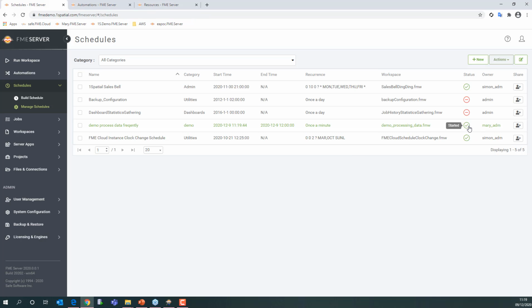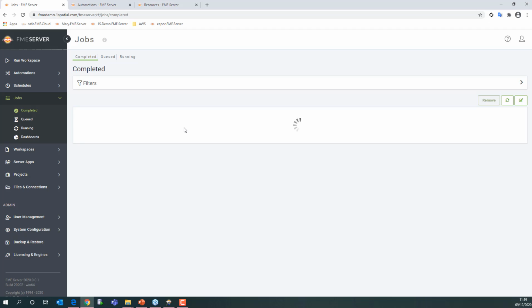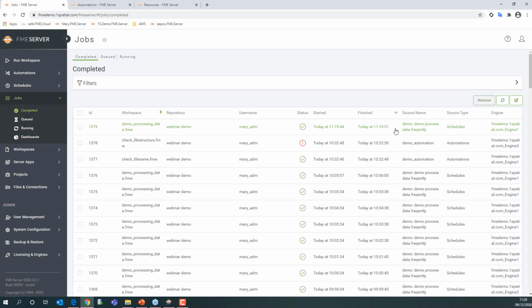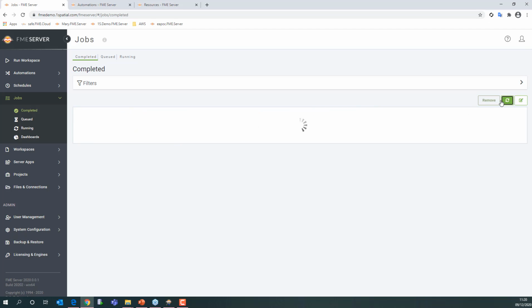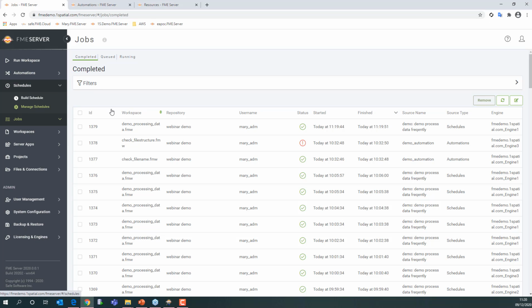You can see it's now started and enabled. And that's going to run that workspace every minute. So if I go and look at the jobs, I can see that here it's just set that running. In another minute, the next one will come up, but you can see here I was doing a run through earlier. Every minute it will set that workspace running. So that's running on a schedule, setting jobs up on a schedule.